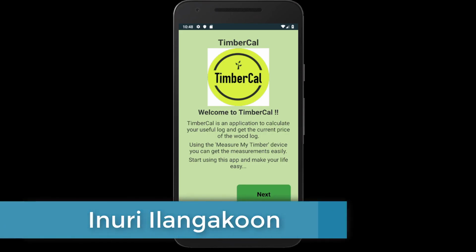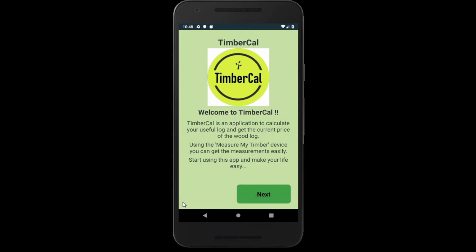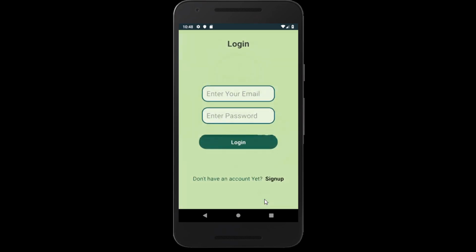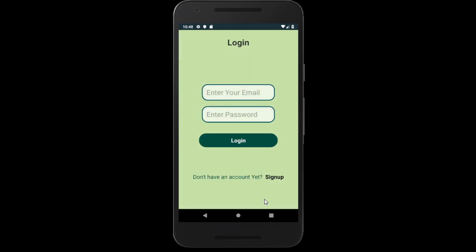Now let's see our TimberCal mobile application. This is the welcome page of the application, and by clicking on the next button, it will direct the user to the login page. In the login page, the user can enter the correct username and password in the text fields and then press the login button.